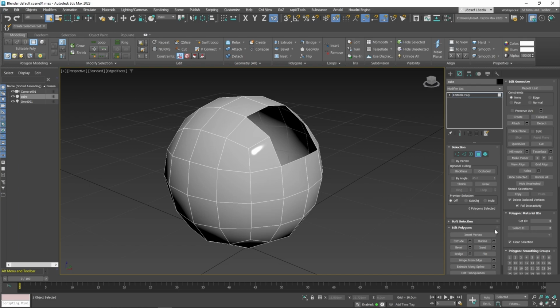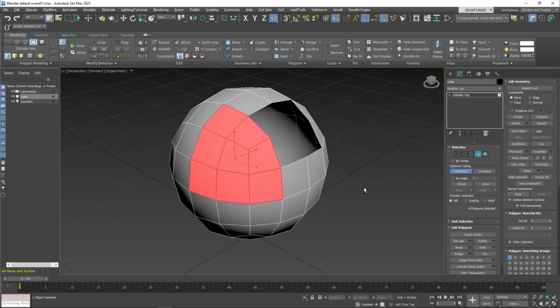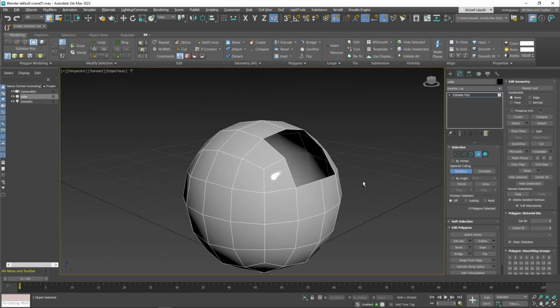I don't know why. So after you've done that, you can go here and select ID, for example, 1, and it will select all my mesh. But now let's say I just want to assign these faces to number 2, so I just type a number here and set ID. And now if I go to select ID 2, it will choose that for me.